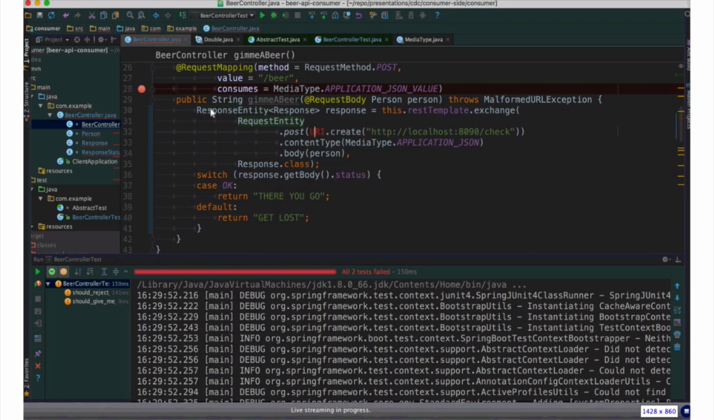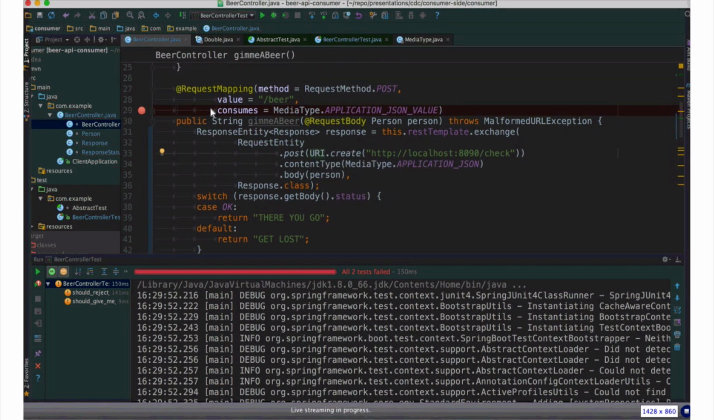Okay, so I'm sending a request using REST template with a post method to a URI localhost 8090 with a URL check, application JSON, and I'm sending a person there, right? And then I'm checking the status as we had in our acceptance criteria. So there you go. Will be sent back to the user once the status is okay, so the user can get the beer, and get lost will be presented if not. Let's see if the tests pass.